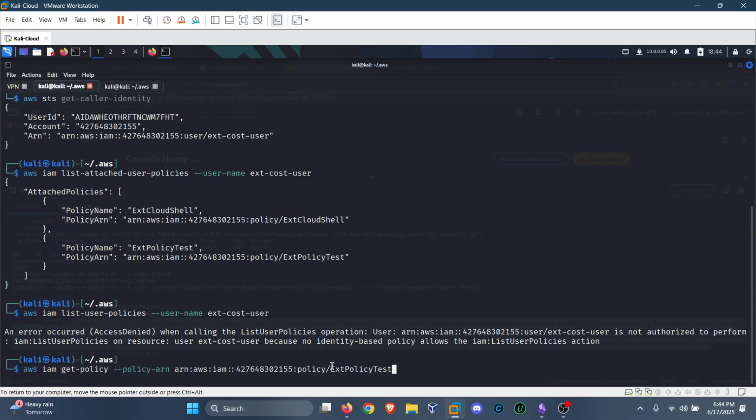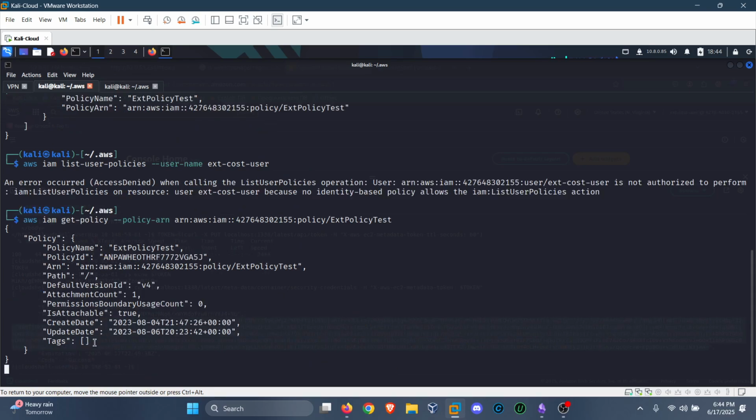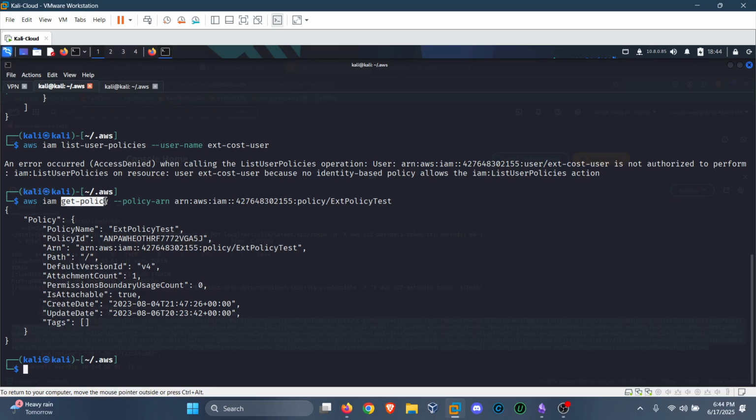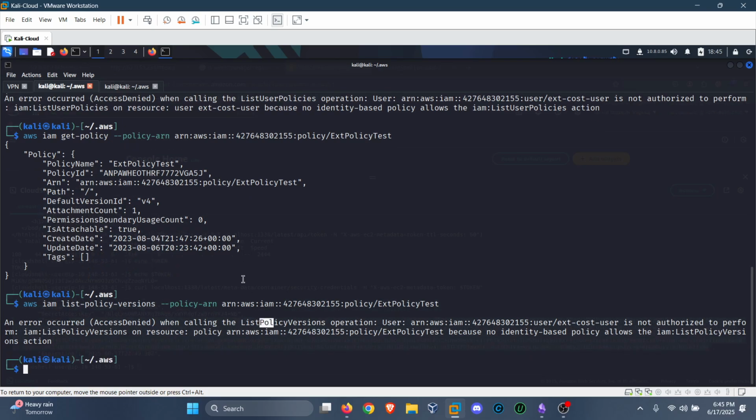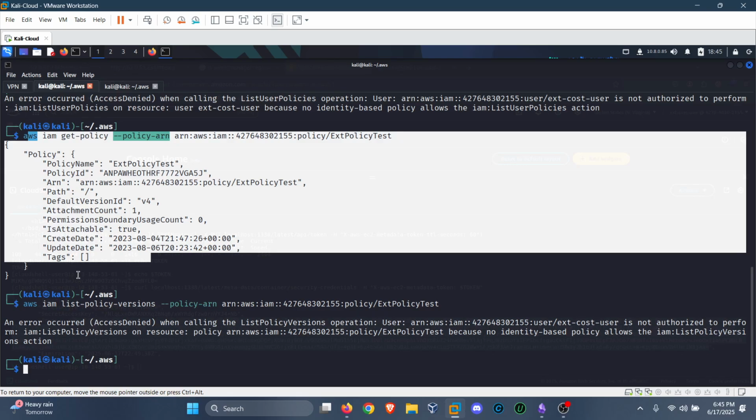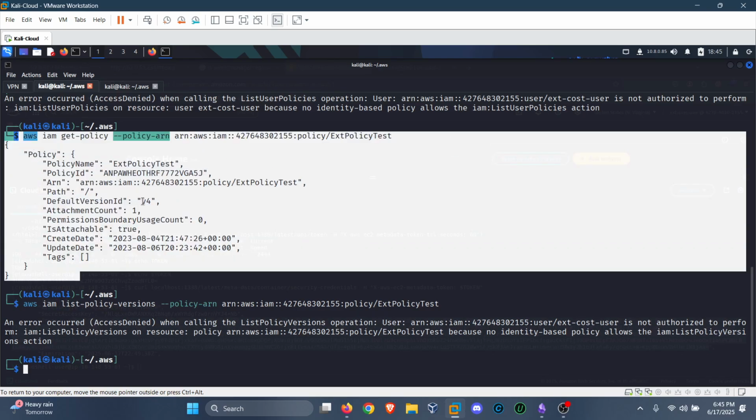So this is for this policy test one. This is going to get the current version that's available for this policy, which is version 4 over here. We can also do list policy version. Let me try that. And we do not have permissions. So this get policy is working just fine for us still, because all we need is this version.